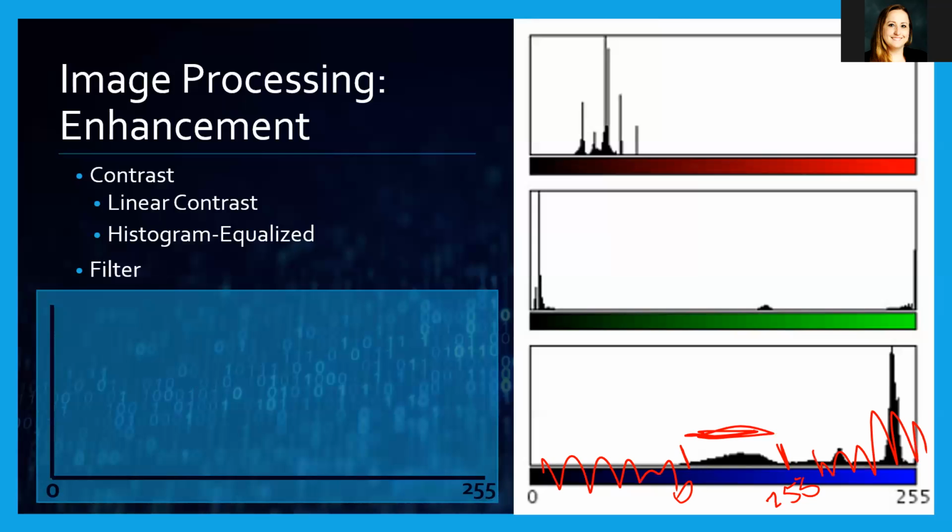Now, keep in mind that whenever you do any of this image enhancement, you aren't actually changing any of the values, you're only changing the color based on the smaller window ranges.